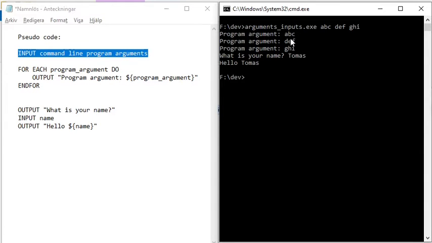In this example, the program is a compiled executable file with the file extension .exe, but for other languages, you would type, for example, Python or Ruby first, and then the name of the script file.